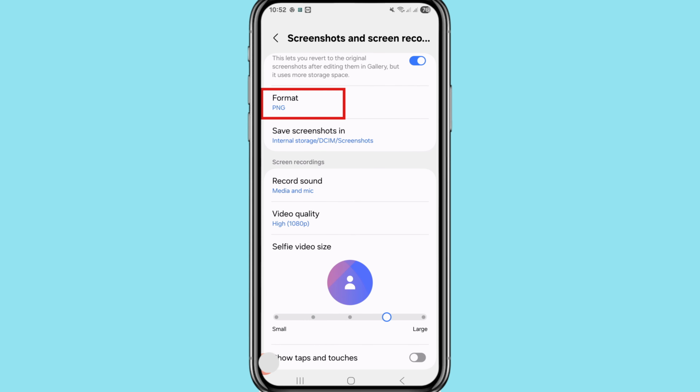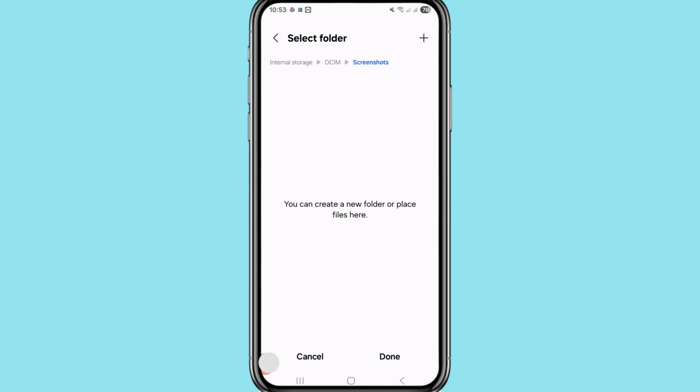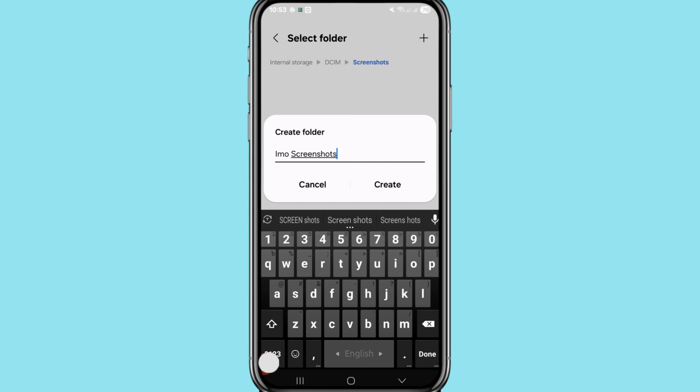So first of all, you can choose an open format. You can see JPG, PNG, so you can choose JPG. After that, you can see save screenshots in, so open it. You can create a new folder or place files here. In this time I can create a new folder. After that, right top corner, click here. After that, choose create, click here.